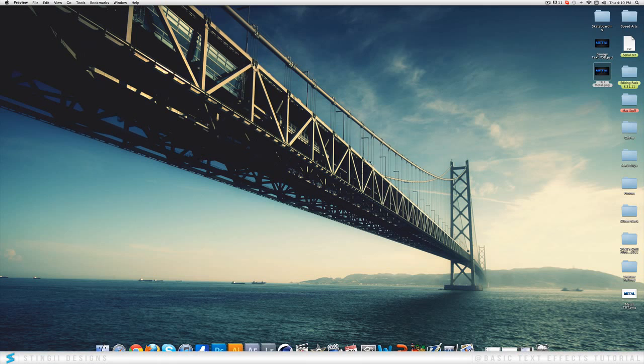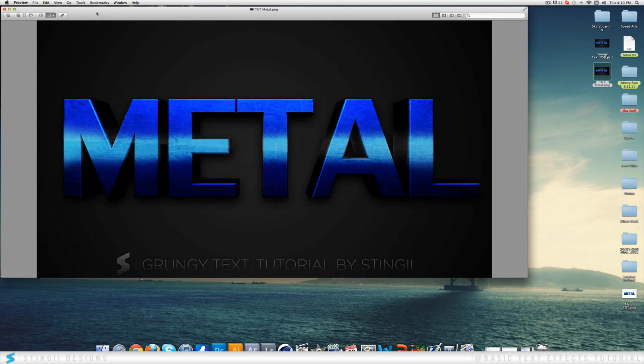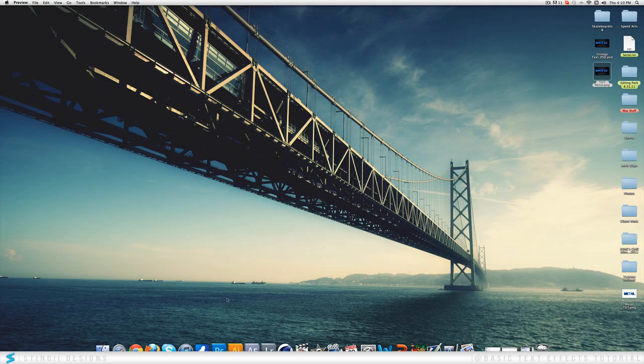This is what we're going to be making today. So it's a pretty nice, easy-to-do grungy effect on your text in Photoshop. It's not too difficult, anyone can do it. So I'm going to show you how to do that now.